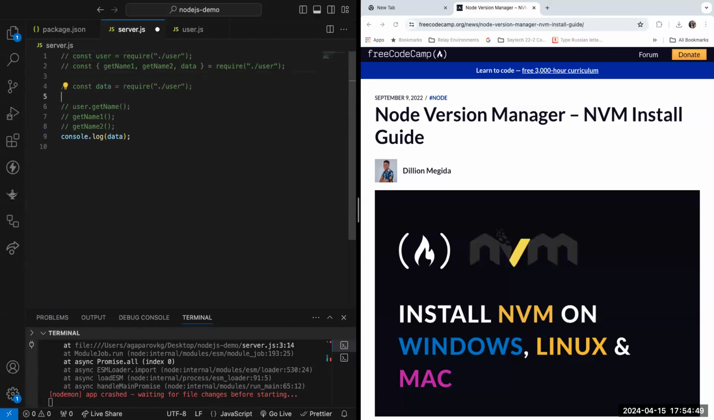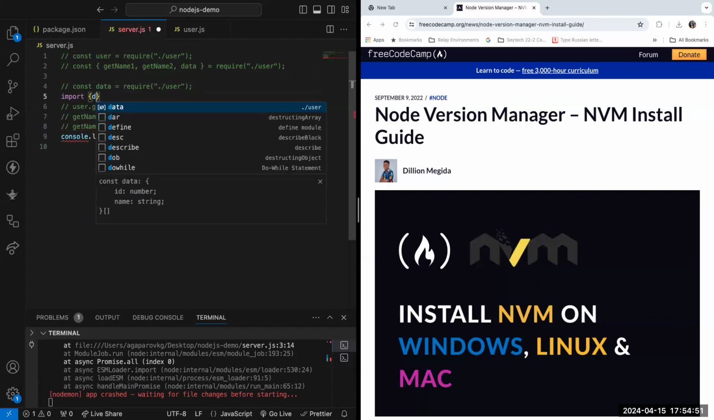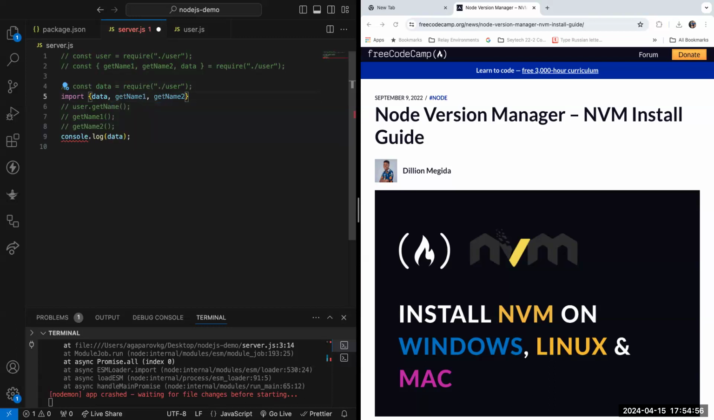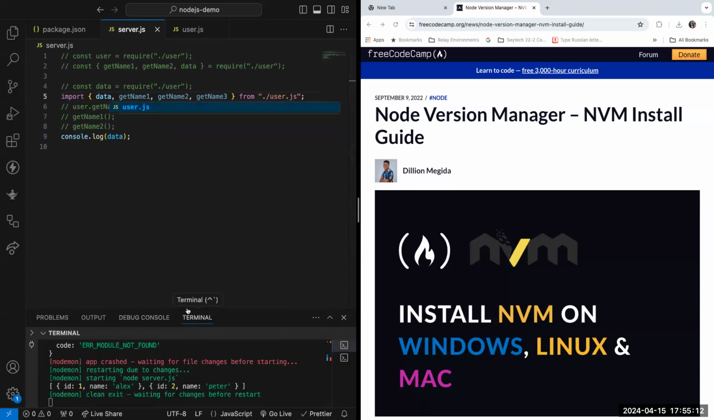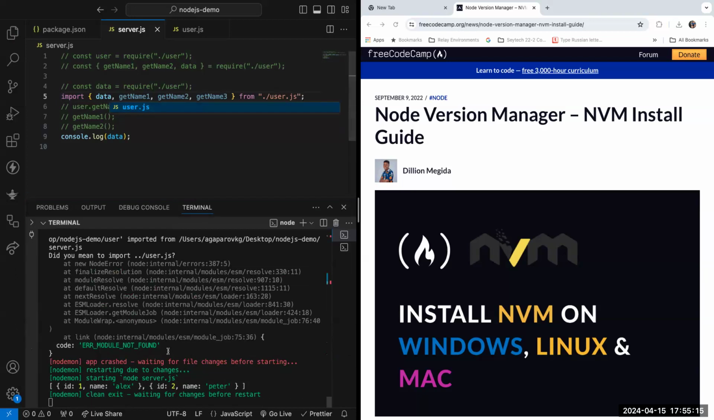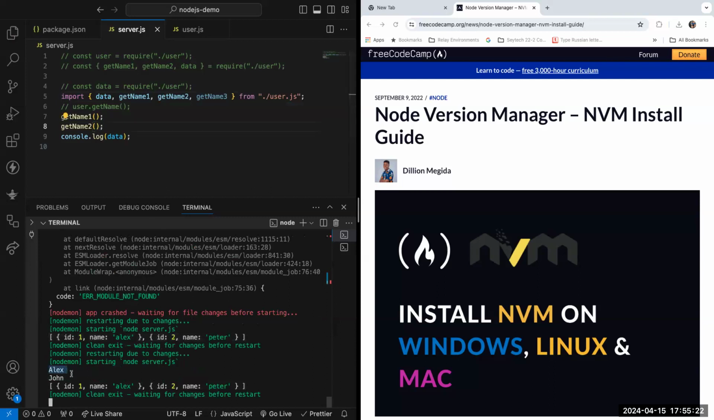So now over here, we need to do import data, getName2, getName3 from user. Of course, we need to put the .js file extension at the end. Now we are able to see our data over here, and we should be able to see our functions executed properly.